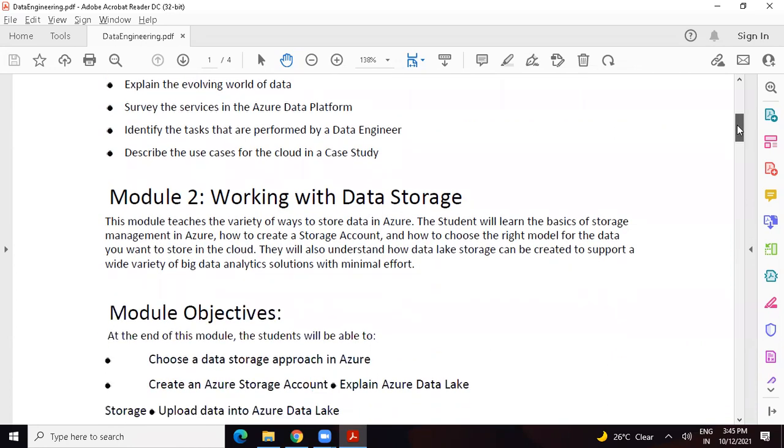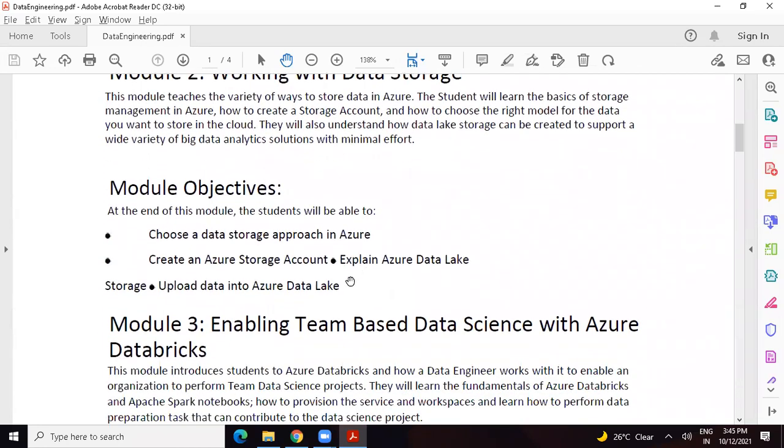Module 2 talks about how we can store the data. So we'll talk about how to store data, which service we should use. We have different services where we can store data. We can store data inside the storage account. Inside the storage account, we can store 4 types of data. We can store unstructured data, blob data. We can put file shares, NFS or SMB file shares.